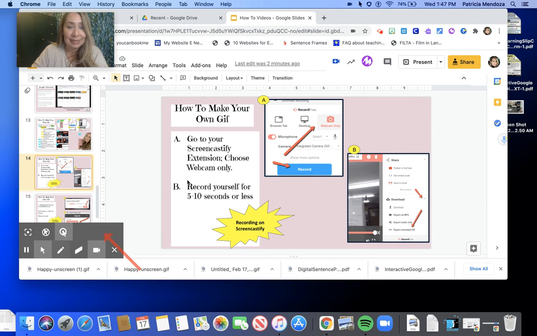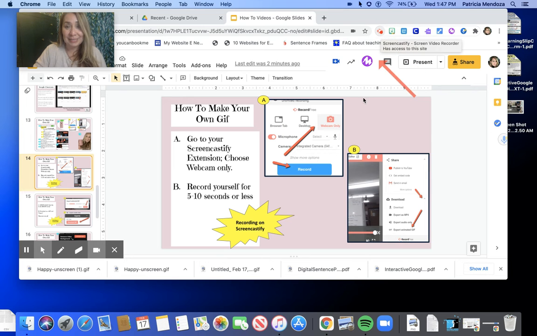All right. So when you get into Screencastify, you would click here on your little tool at the top, this extension. And instead of choosing either of these two that we usually do if you've recorded videos, I don't want to record my screen. I just need a bigger video of myself. So what we want is this right here. It's called webcam only.